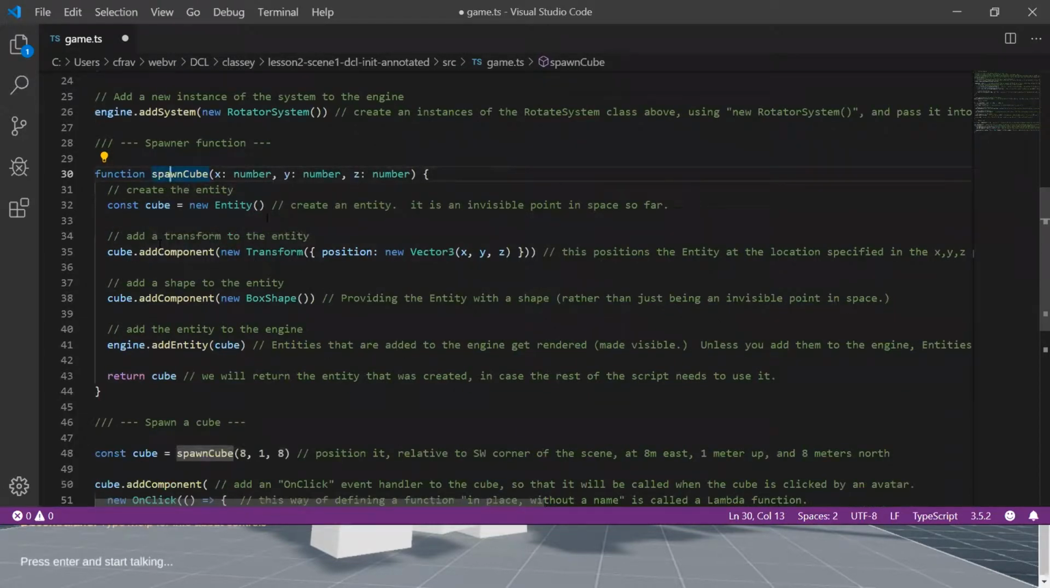And then it is also adding a component to the cube, which is the transform that controls position, scale, and rotation. In this case, they're only defining the position using the X, Y, and Z that came in from the parameters. So when you call it, you give it the X, Y, and Z of where you want the cube to be. And here's an example of the call right here. So spawn cube is calling this, and they're passing in the X, Y, and Z coordinates of where that cube is going to be. That's the main cube at the beginning of the scene.